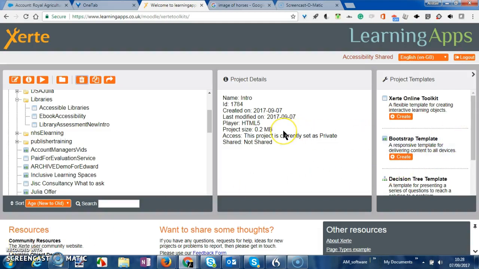Quick intro on getting going with Xerte Online Toolkits. Xerte Online Toolkit is the one with lots of different templates, page types, interactivities, etc. The Bootstrap template has fewer interactivity types, much more basic, but it's highly optimized for mobile devices.